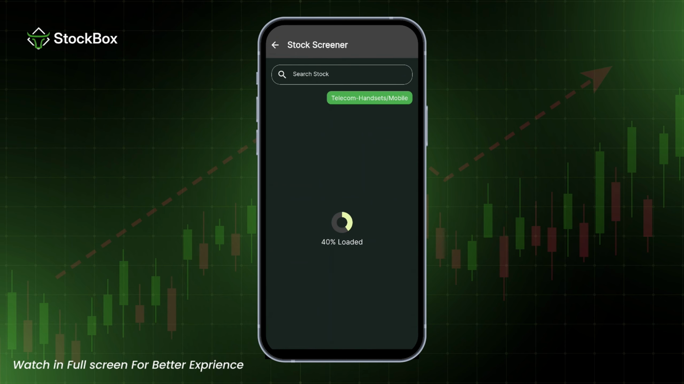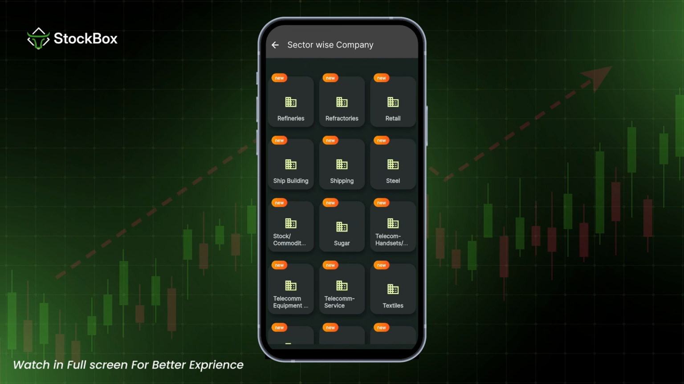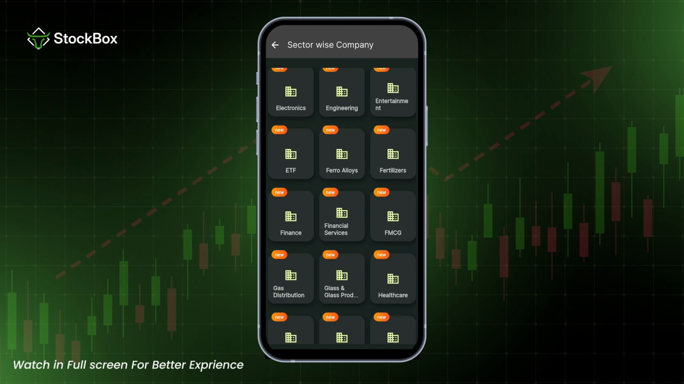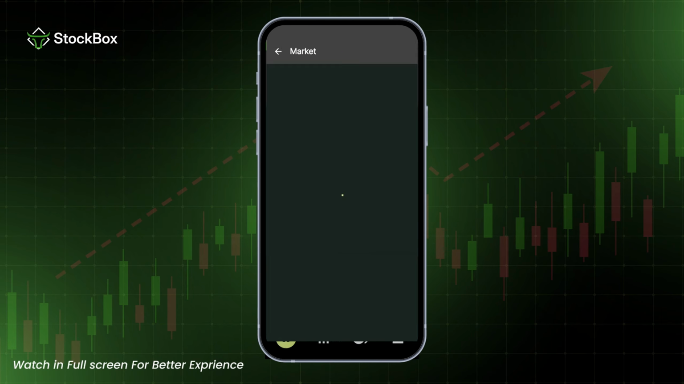And then we have telecom handset and mobile, right? So there are a lot of subcategories in a same industry. So we have provided all those subcategories here. And then we have market.